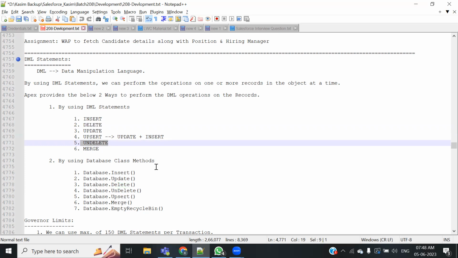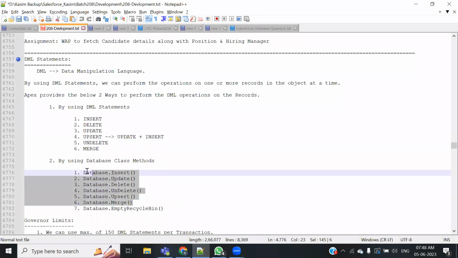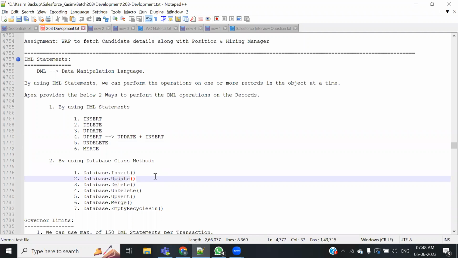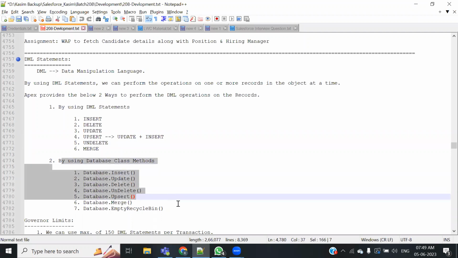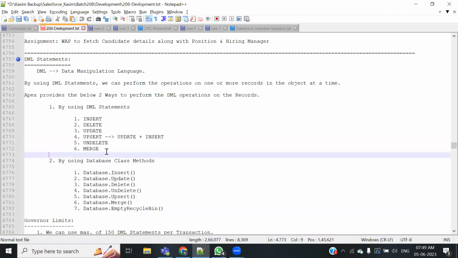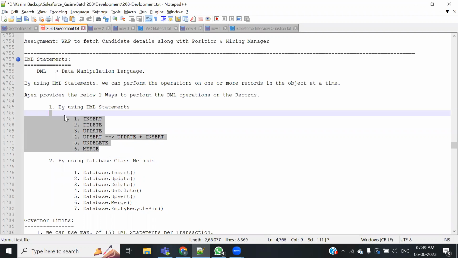So there are 6 different forms of DMLs: insert, update, delete, upsert, merge, and undelete. And what is this one? We are going to discuss this on another lecture. Please don't look at this right now because it is a separate topic. Right now, just concentrate on all of these.